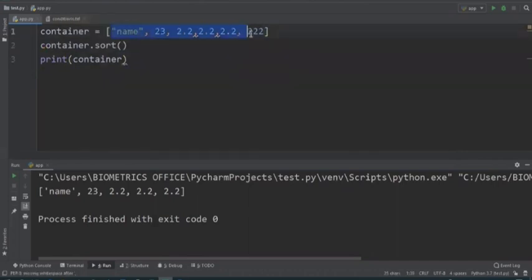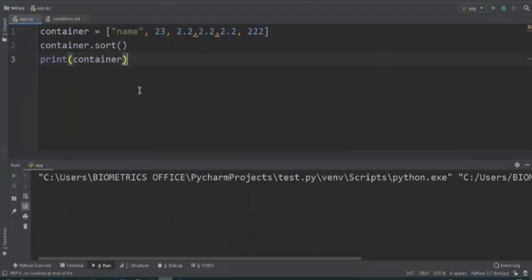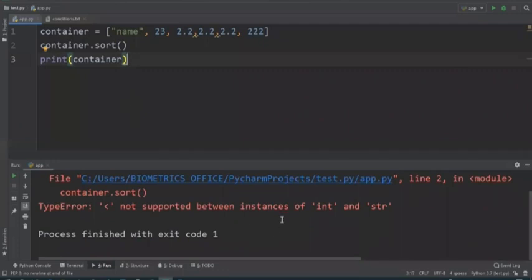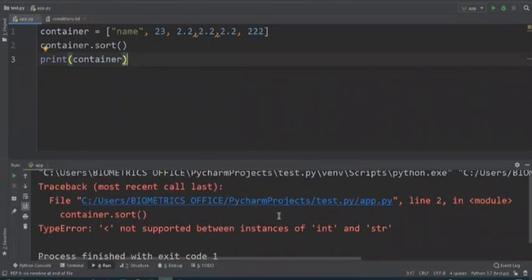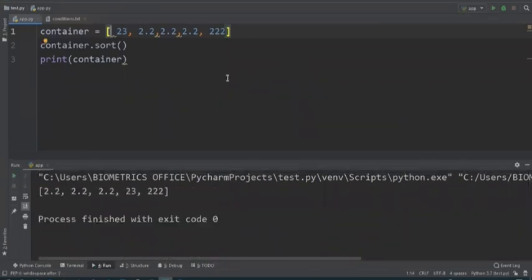actually sorts your list, just like in your file manager in your computer or in your phone, you can sort your files. So this is actually the function to do that. Not supported between the instances. What is happening here? The reason we are having this is because this data type is different from the ones in the list. You see, it's sorted from 2 to 23 to 22. For list.sort to work, all the data types in the list must be the same.